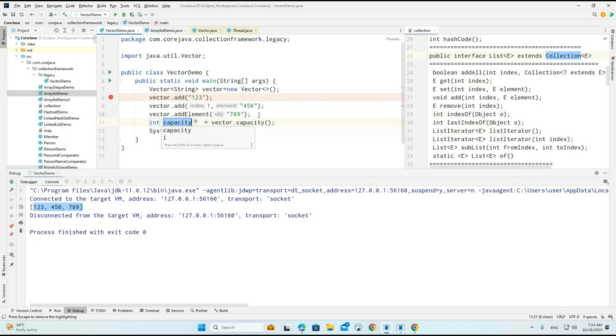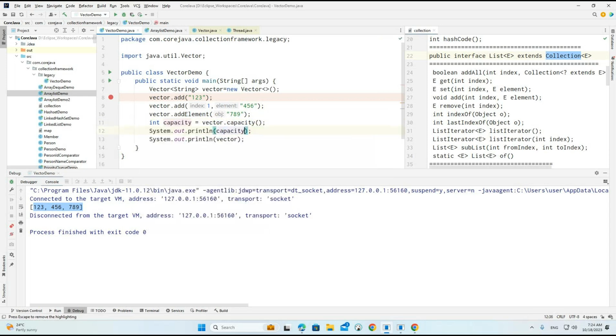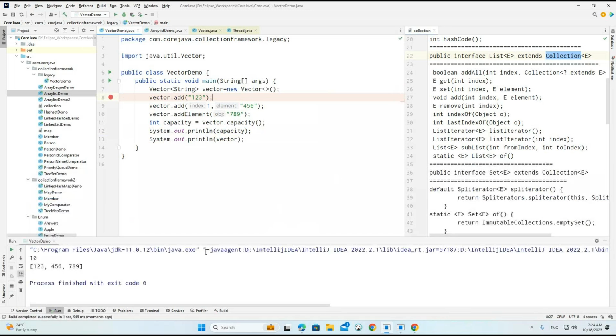Now what exactly is capacity doing? It returns how many objects we can store in this Vector. So now I'm trying to print this capacity. Now you can see 10. What value are we getting? 10. So what we understand is we can store 10 records in this Vector. Once the 10 records are filled, it will do the capacity increment.